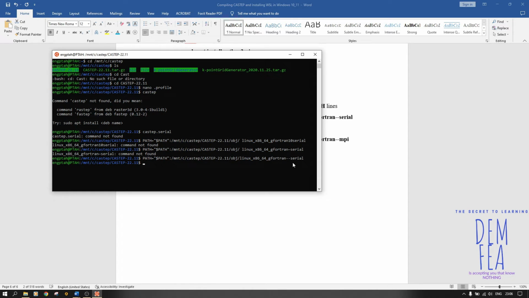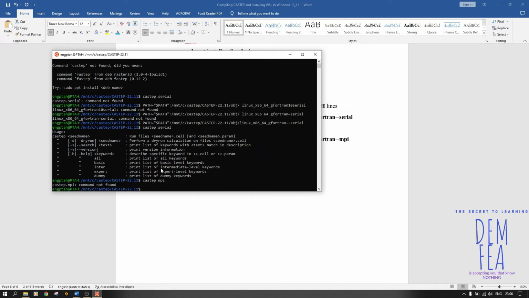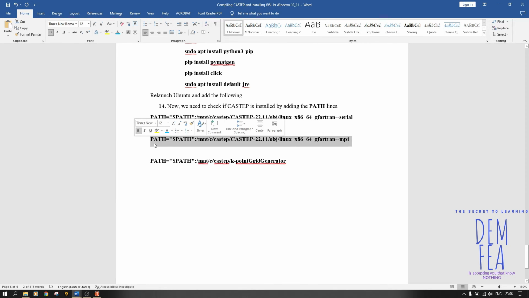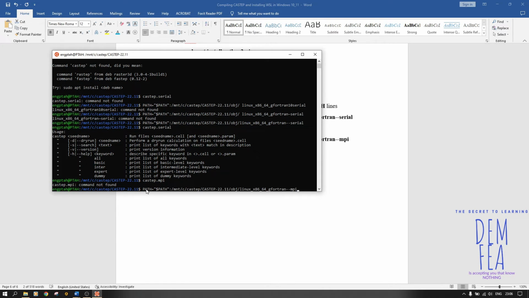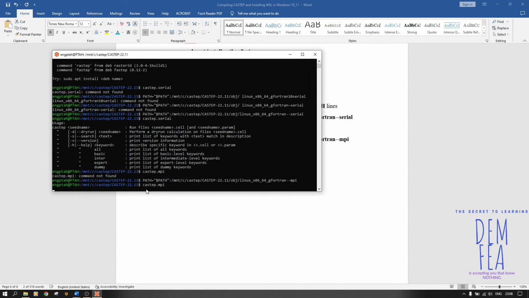So if I try now CASTEP.serial, like that, it's okay. Now it is okay. If you get this, it's okay. But if we do CASTEP.mpi, it's not there. So I must also add this folder, this path, the path file location. So there is a way of adding this path file. So if we do CASTEP.mpi, we have it. Now it's okay.